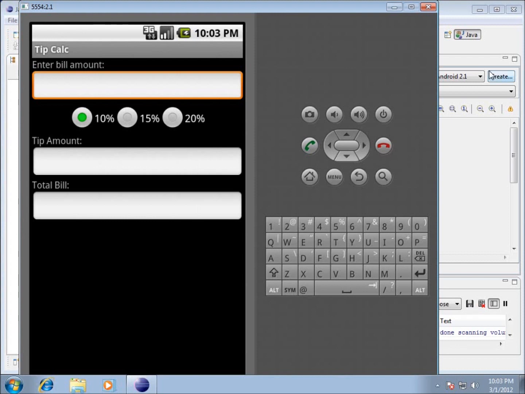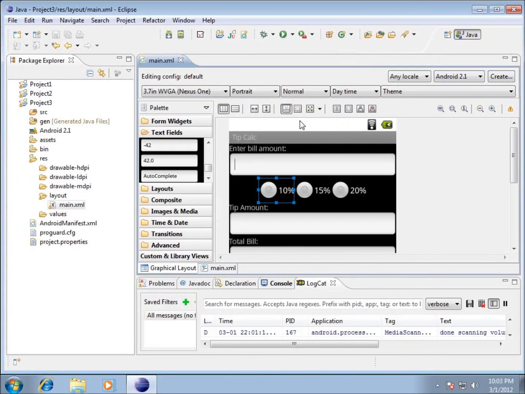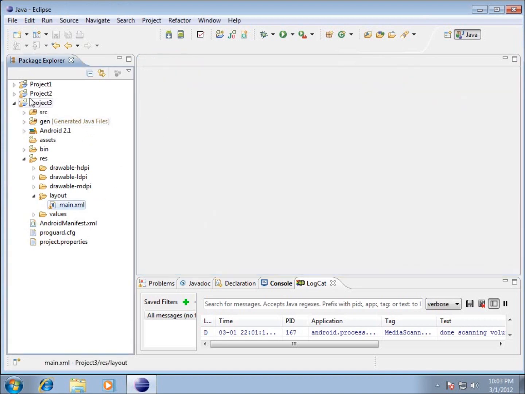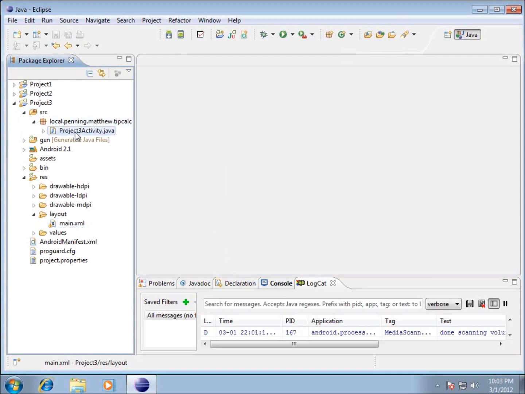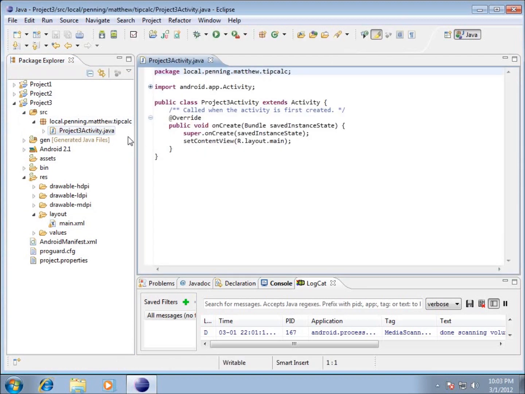In this video we're going to take a look at creating the Java code for our application. I'm going to close the virtual machine that I had open, and close the main XML as well. Let's take a look into our source folder. Under our project, let's double click the Java file.